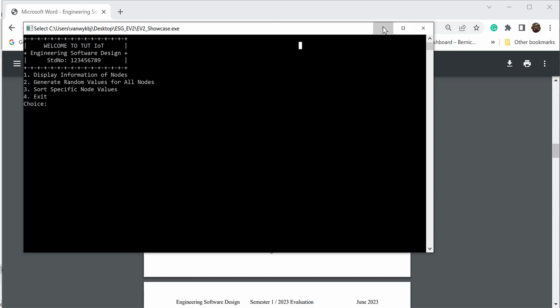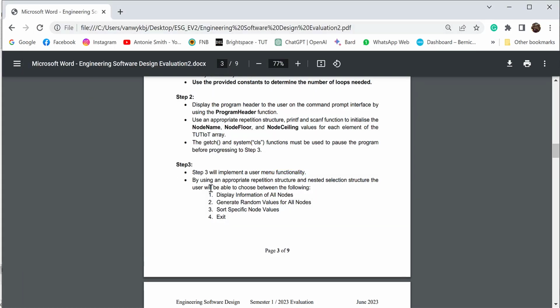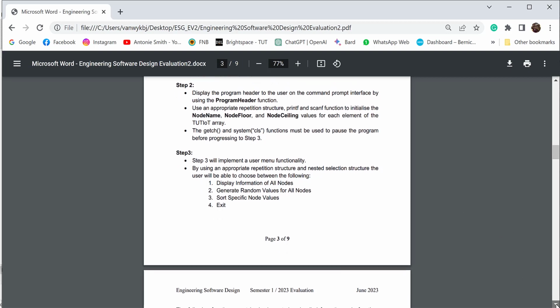Okay. So if we quickly go out, it says by using an appropriate repetition structure and a nested selection structure, the user will be able to choose between the following. So an appropriate repetition structure and a nested one. Nested means in this repetition structure, we need to use a selection structure. So I hope you are familiar already with user interface functionality, how we can do that.